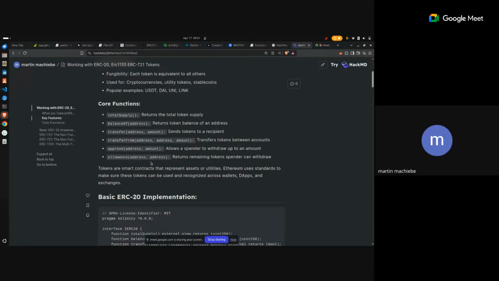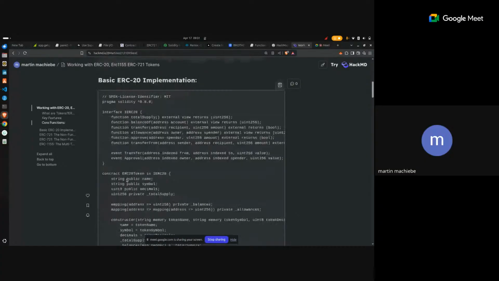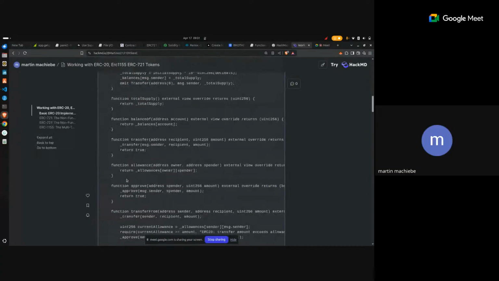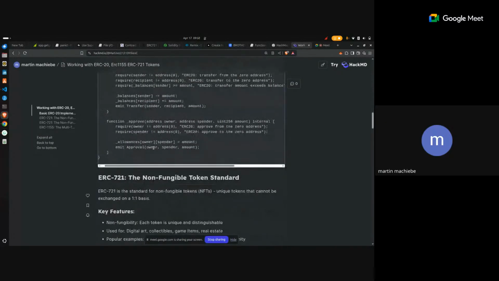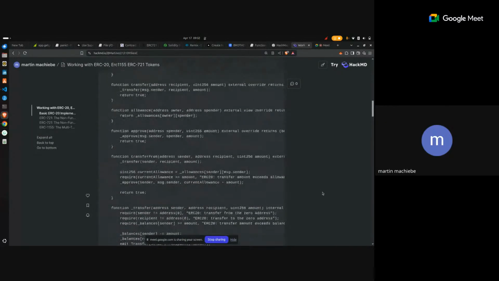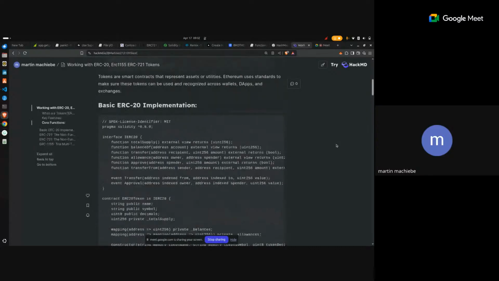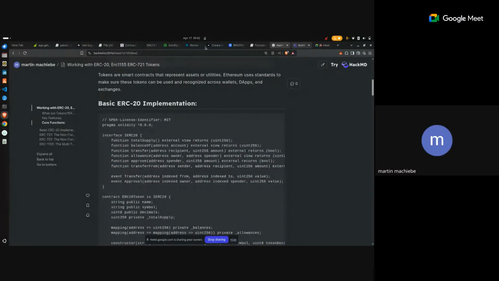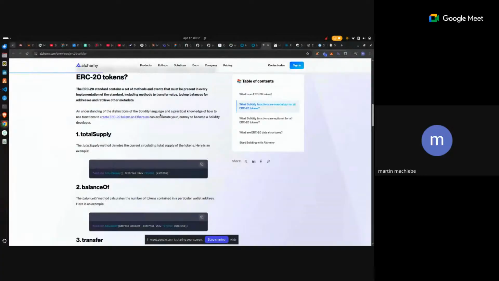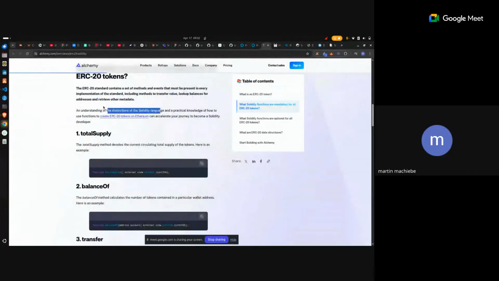So tokens are smart contracts that represent assets or utilities. Ethereum uses standards to make sure these tokens can be used and recognized across wallets, dApps and exchanges. So this is a basic implementation of ERC-20. We're going to write this in our code, but before we do that, let's get to know what this does exactly.